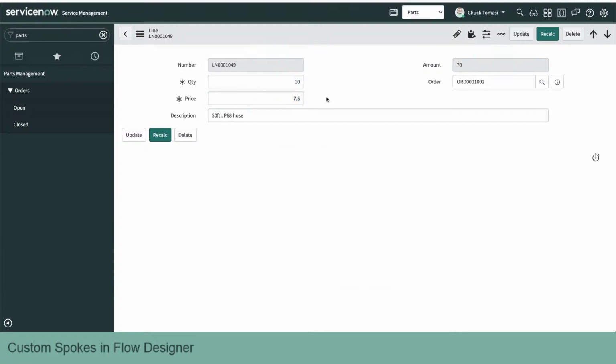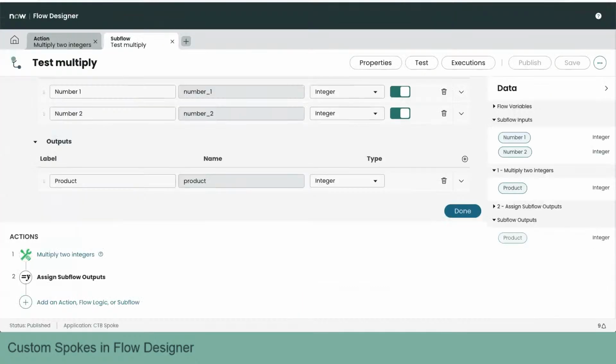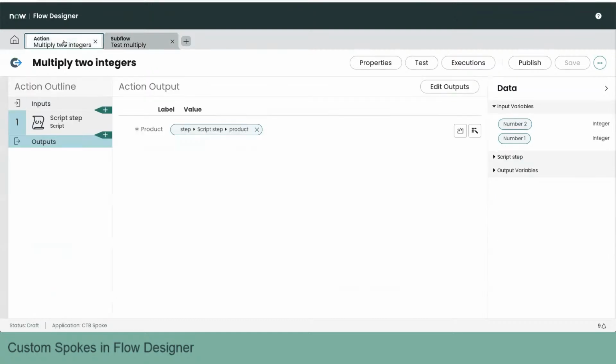So you're saying, but Chuck, what do I do if I want to use an action that does maybe other things? This is very specific to multiplying two integers. I did have a solution. I was going to build it for you, but I think in the interest of time, I'll just show you the one that I built earlier.